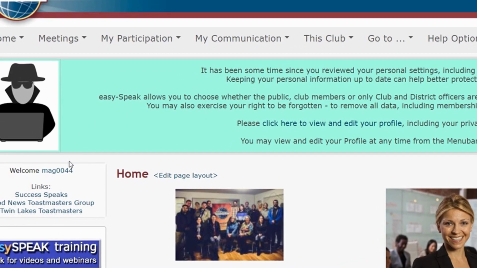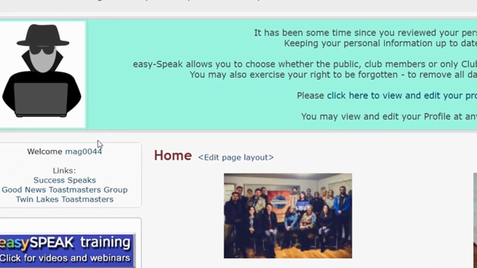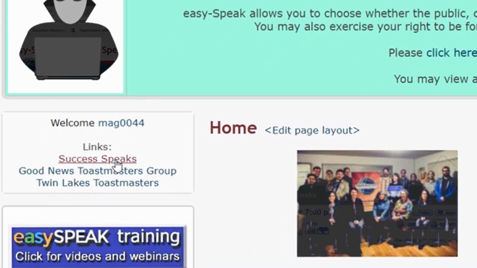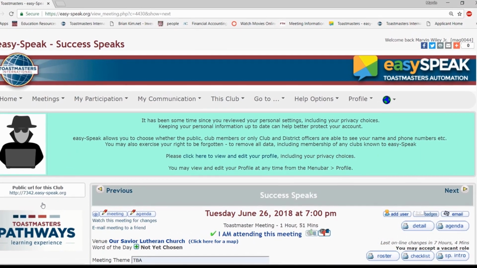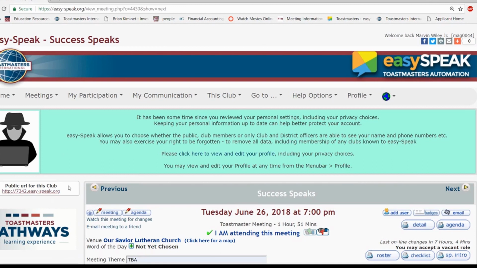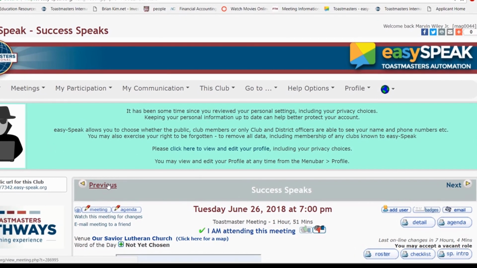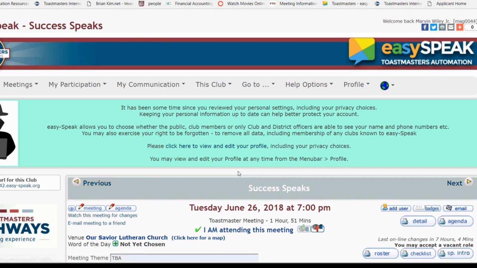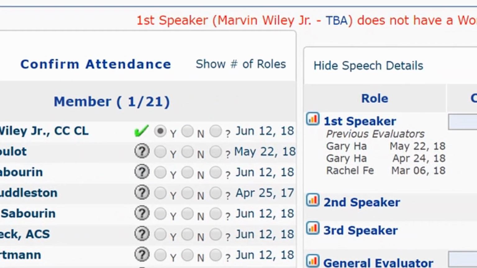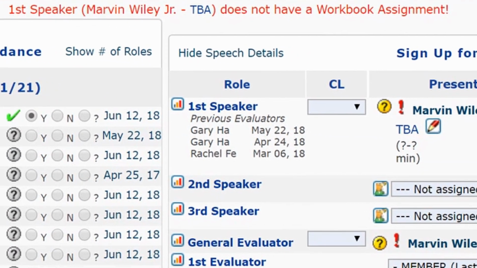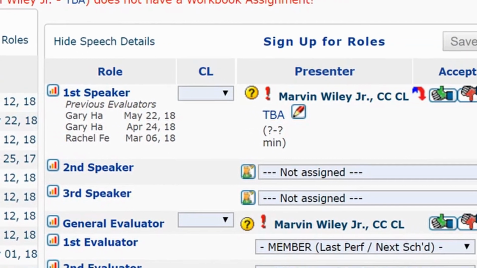Upon logging in, you'll be able to go over on the left and click on our club, Success Speaks. It'll take you to the most recent upcoming meeting. If you want to go ahead a meeting, you can click on next. If you want to go to the previous meeting, you can click on previous. Here we can go over confirming your attendance and confirming your meeting roles.